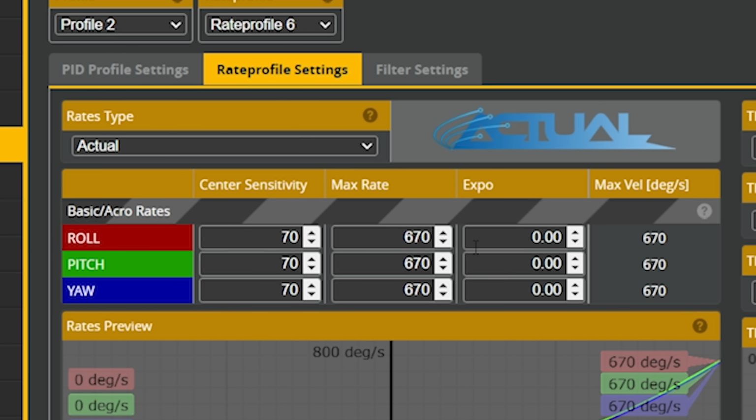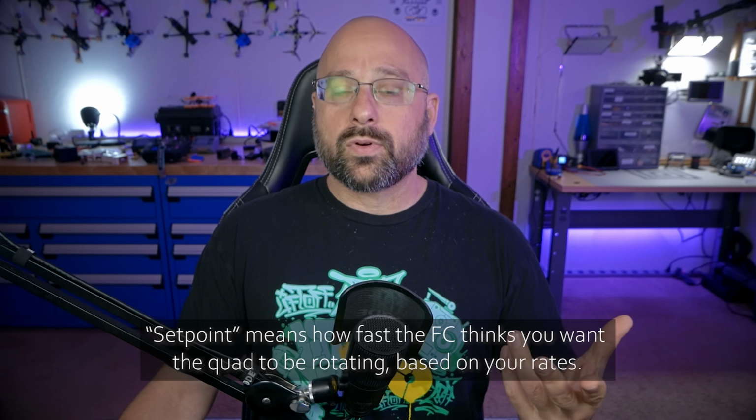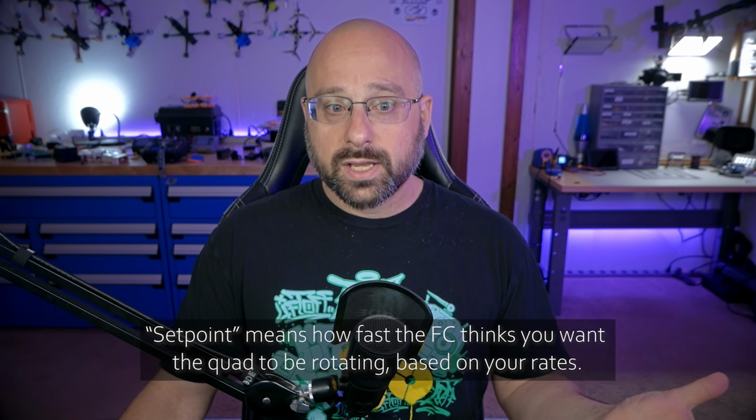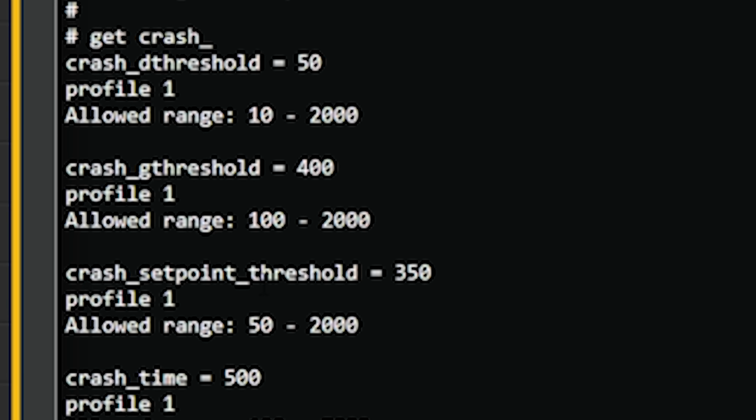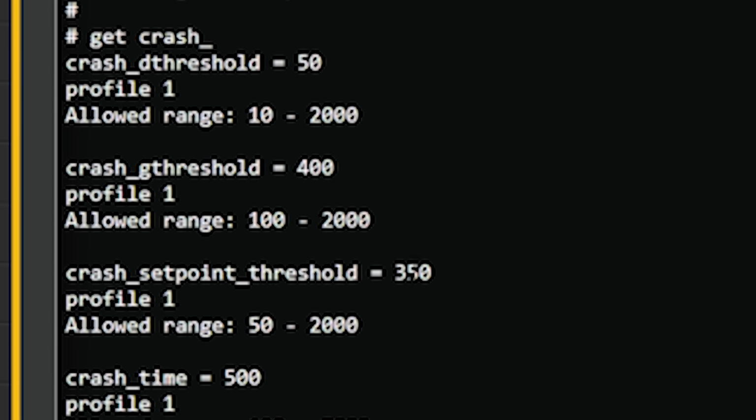Crash set point threshold is used to prevent crash recovery from kicking in when you are doing flips and rolls. The idea is that if you are doing a snap, flip, or roll, the quadcopter is supposed to be rotating rapidly, and we shouldn't misinterpret that as a crash. If we go back to the rate profile tab, we can see that the max rate for the current rates is 670 degrees per second. As you deflect the stick more and more, the set point, or how fast the quadcopter is supposed to be rotating, will go between 0 and 670 degrees per second. The way that crash set point threshold works is if the current set point based on your stick deflection is more than this threshold, then crash recovery will not kick in.